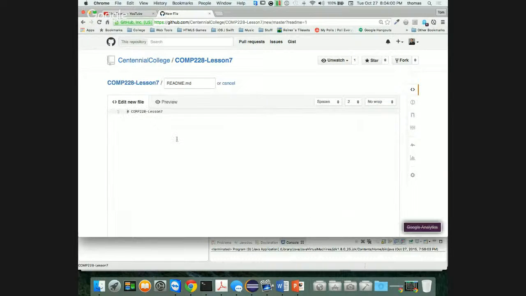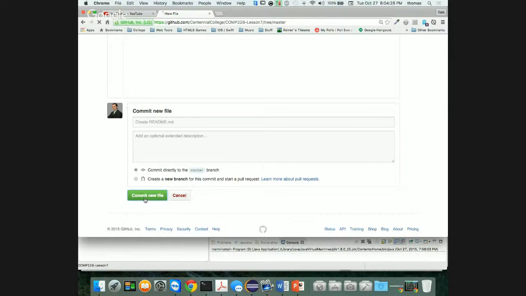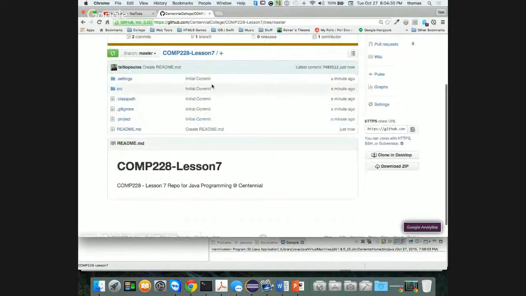So we'll add a README file, and we're going to call this COMP228 lesson 7 repo for Java programming at Centennial. There we go. So that's what the definition is. I'm going to add a new commit. Just going to accept the commit new file, which is going to make a new commit, right? Which is create my README and add this thing in.